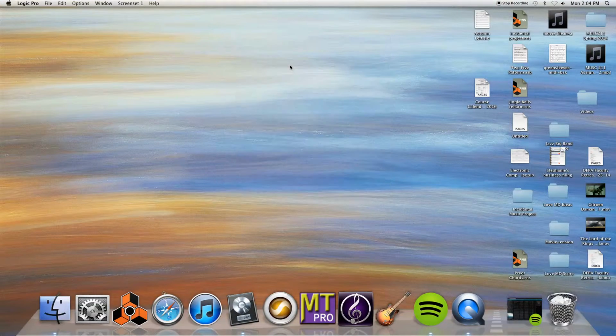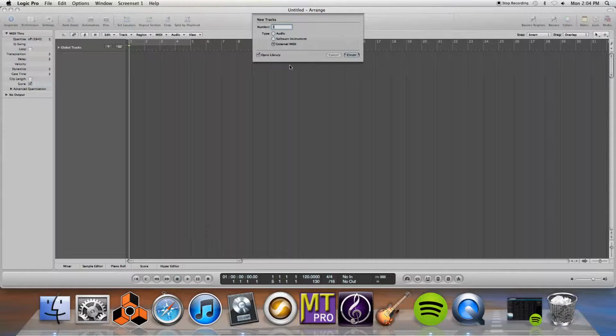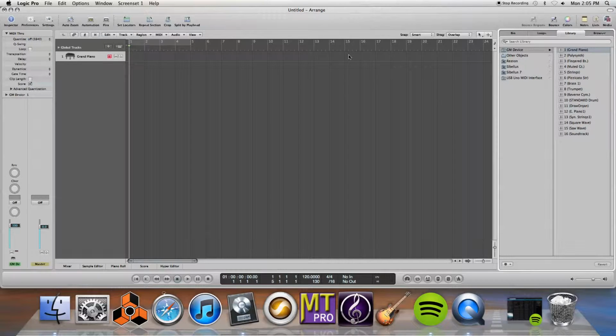Open an empty project and go to External MIDI. Create the track, and you will see in the library section, Reason is available. If you click on it, there won't be any instruments available. That's because we do not have Reason open.